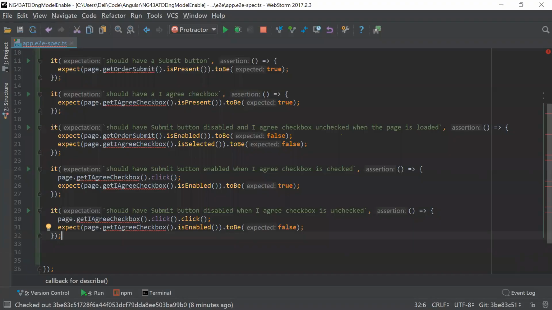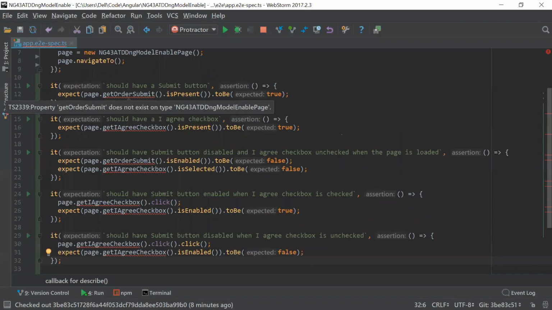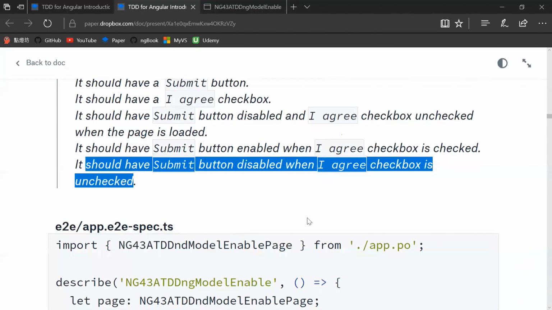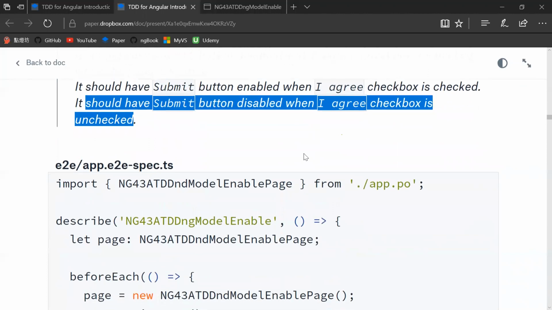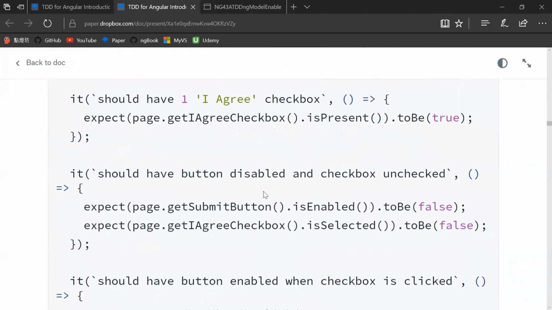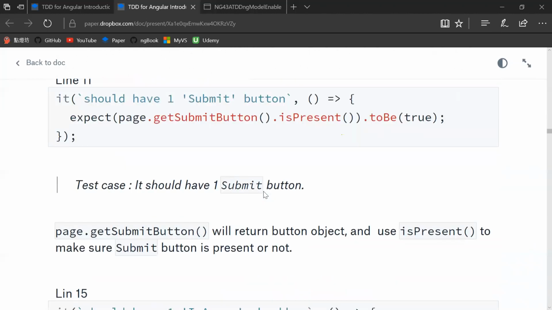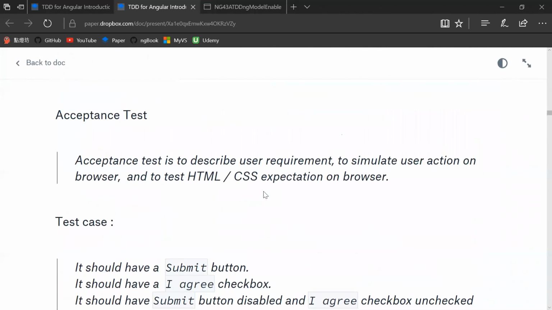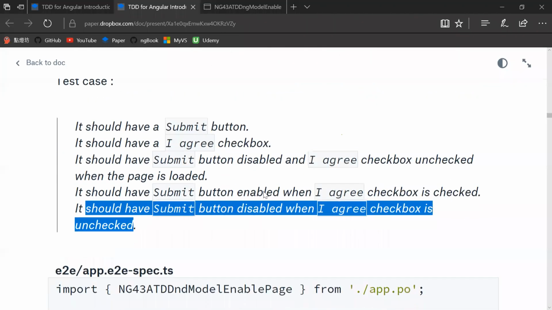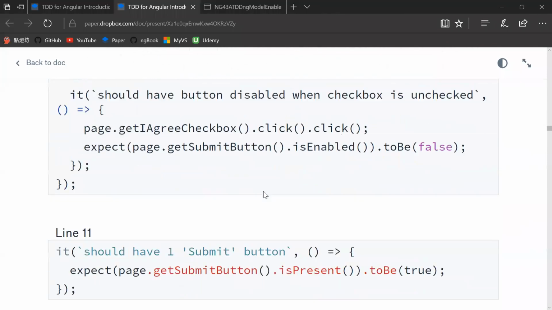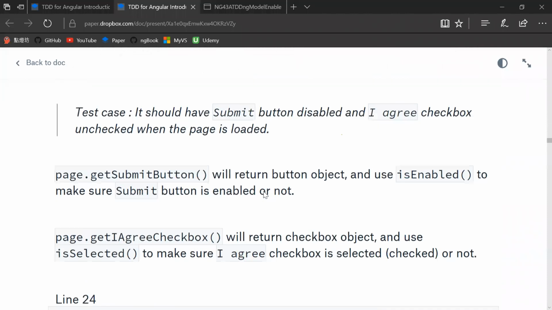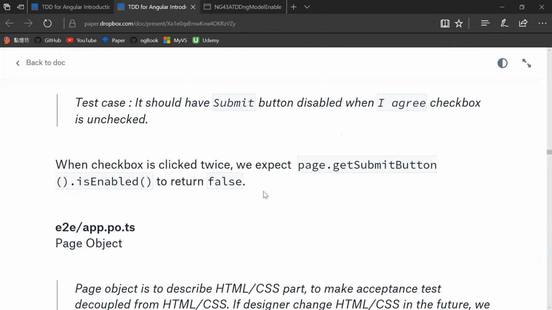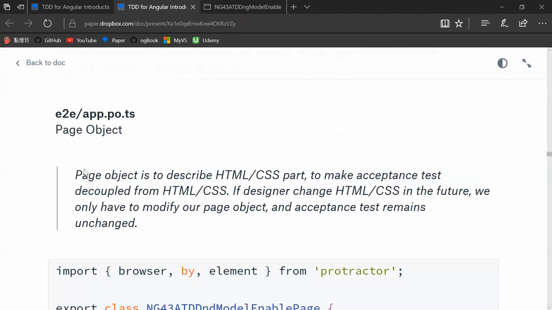And you can find that many page object methods we haven't implemented. So the next is, what is a page object? What is a page object? Okay, the definition is here.